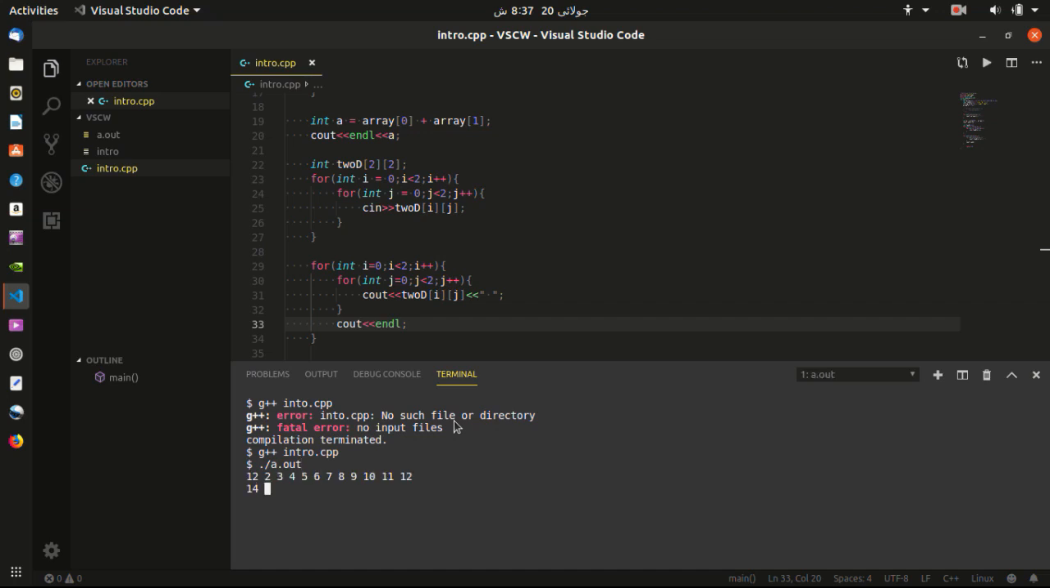Now it's waiting for the input for the next two-dimensional array that is a matrix. So I want to come to the next line by pressing enter and then press 1, 2, 3, 4. So this is our matrix that we just entered, 1, 2, 3, 4.